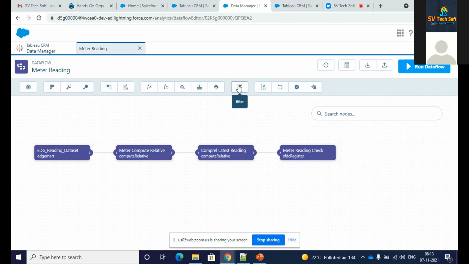Then you have the filter node. As I was saying, we already brought in all the data, but let's say for the opportunity stage, I just want to see opportunity stage equal to closed won, or let's say closed lost. We can do that filtering. Okay. And then you have the slice dataset.